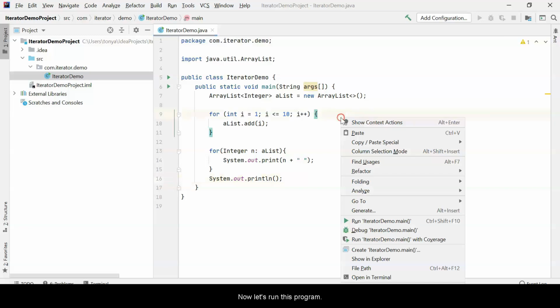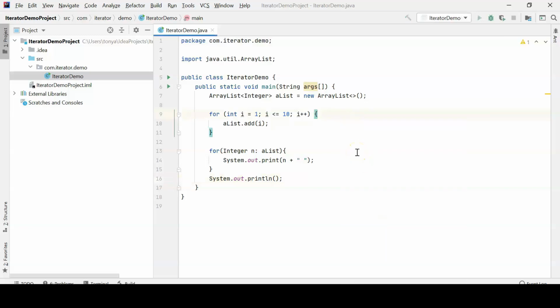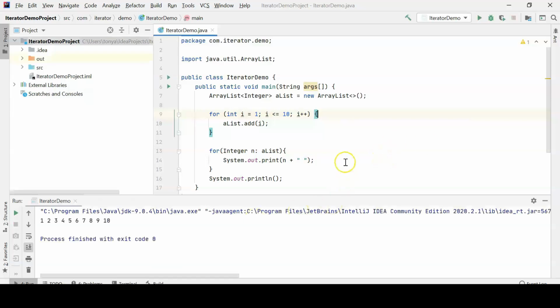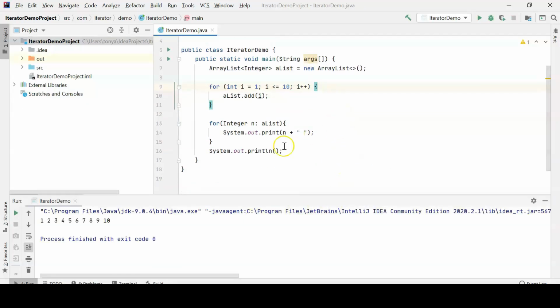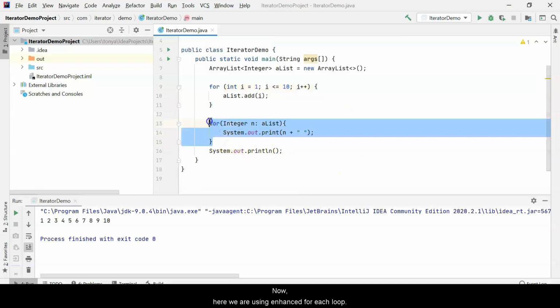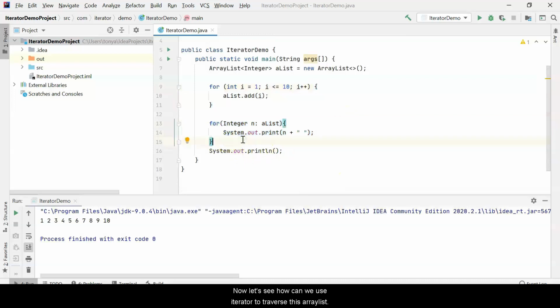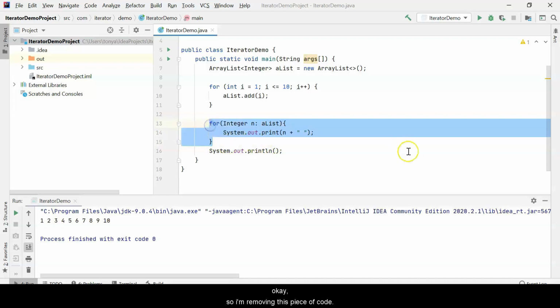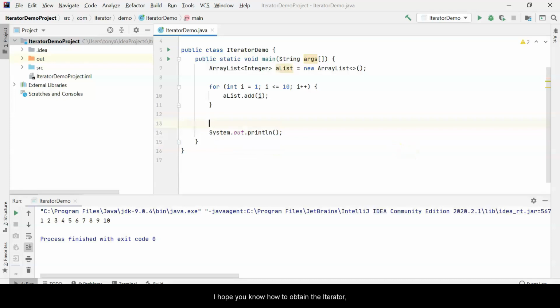Now let's run this program. Yeah, the array list has been printed. Now we are using enhanced for each loop. Now let's see how can we use iterator to traverse this array list. Okay, so I am removing this piece of code. I hope you know how to obtain the iterator. We already have discussed how to obtain iterator.